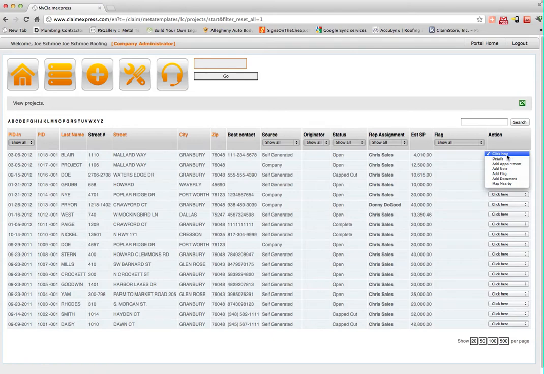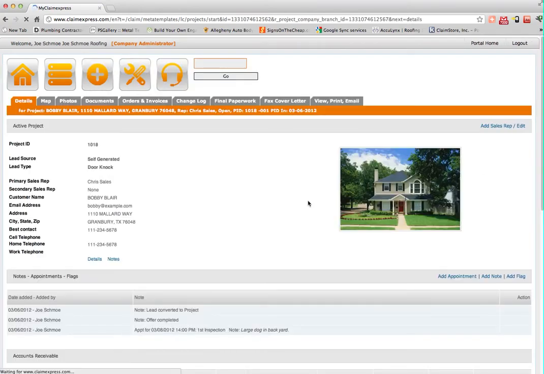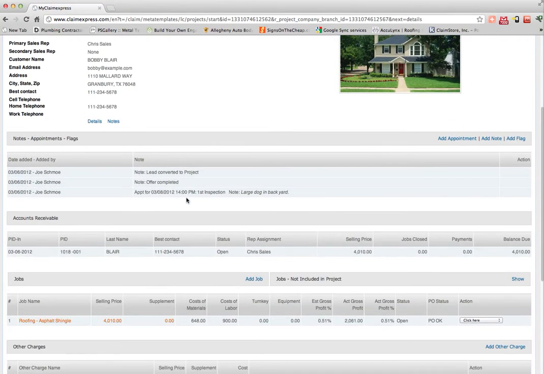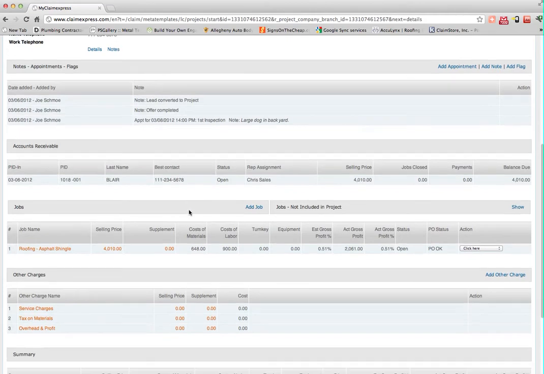and go to the action drop-down and go into the details. Here we can view the details of this project. Every project should have a job entered in already. In this project, we have roofing asphalt shingle job. Sometimes there will be more jobs such as siding or gutters added along with it.